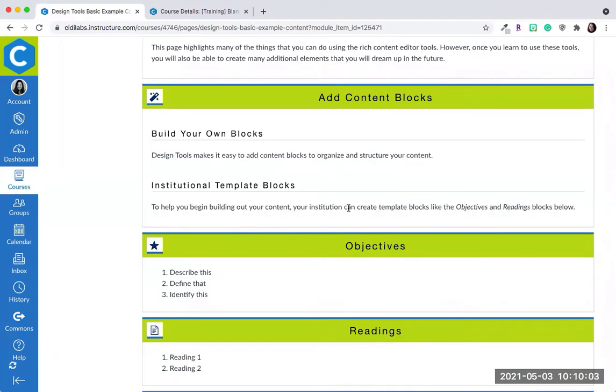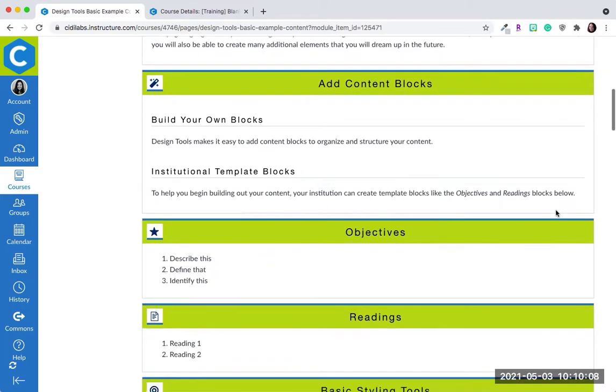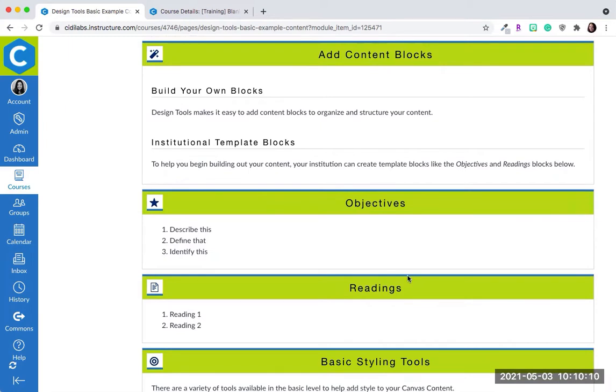These are those pieces that would be housed in that customizations course for your institution. They may be pieces such as objectives and readings. They're just content blocks that your faculty members can pick and choose from to add in very quickly. They're pre-designed and kept in that customizations course. If you have a lot of faculty members that add in objectives and readings to their page, by having these content blocks built out as templates, you are creating that sense of continuity for your students, because as they pull these in, they'll be used to the format and the look of those content blocks.